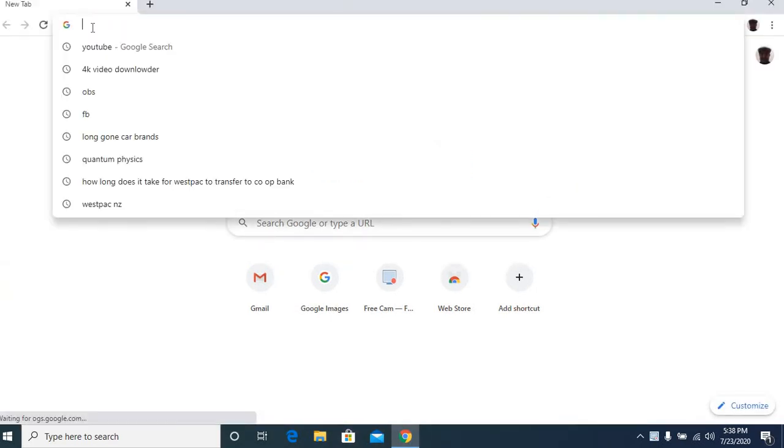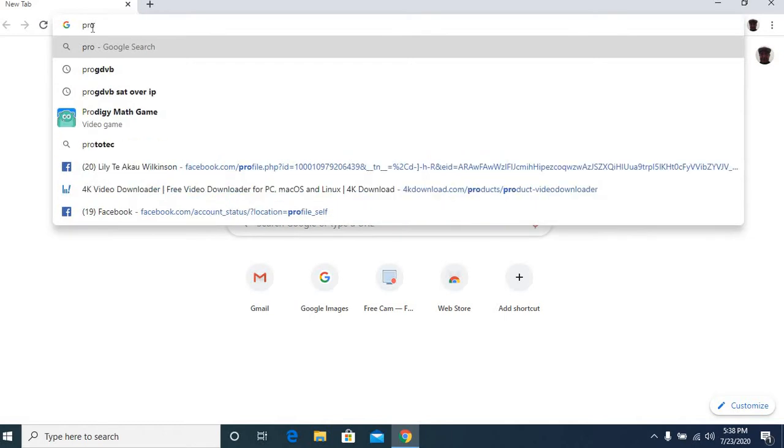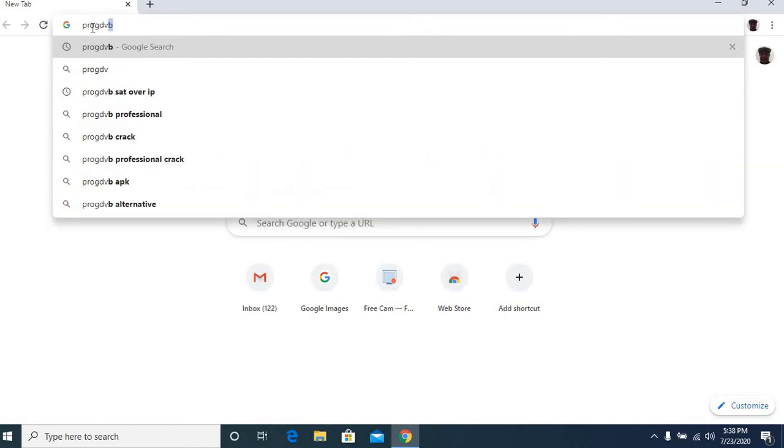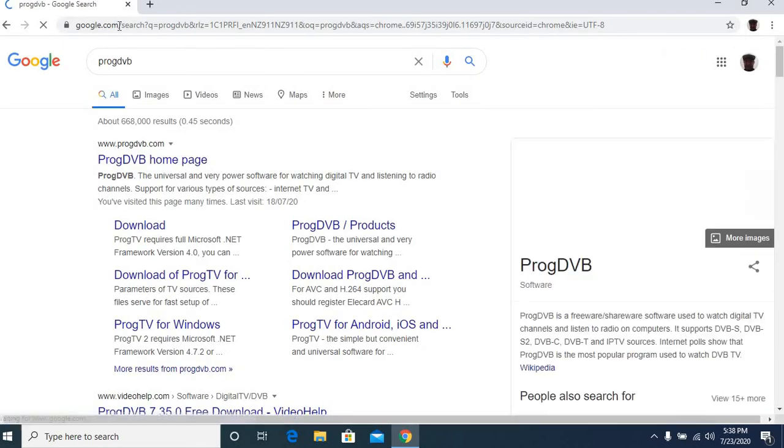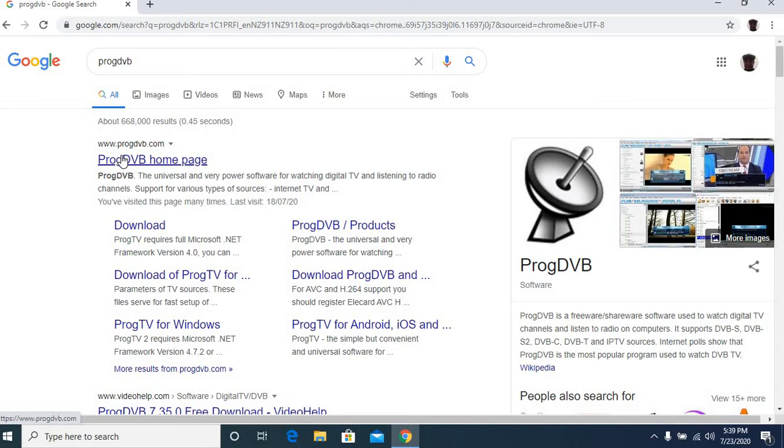So what we are doing in the address bar or search bar in Google is typing the words PROG DVB. So PROG DVB. Go ahead, enter it. What we are fetching is what we call a user interface platform for free TV. So we're looking for www.progdvb.com. Underneath that should read Prog DVB homepage.